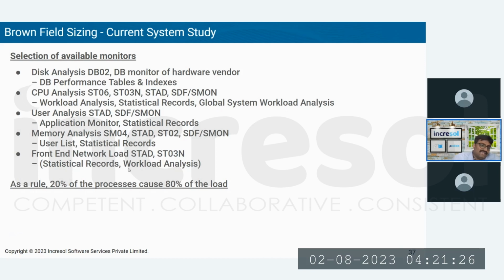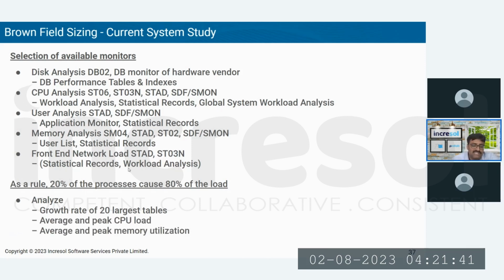As I said, 80% of the load originates from 20% of the processes. So you need to understand which processes are contributing to this 80% load, what the growth rate is in terms of your largest tables, and also peak CPU loads and peak memory utilization. You need to consider all these things while going for the sizing assessment for the upgrade or conversions.